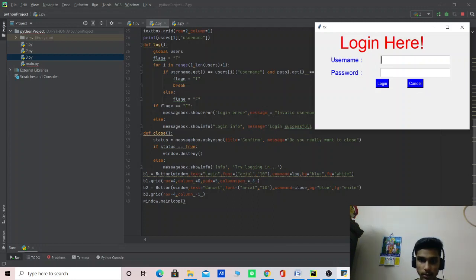The same code is used for the cancel button, and the grid is row 4 and column 1, in blue color. After this, we have to close the Tkinter function, so we are using window.mainloop.